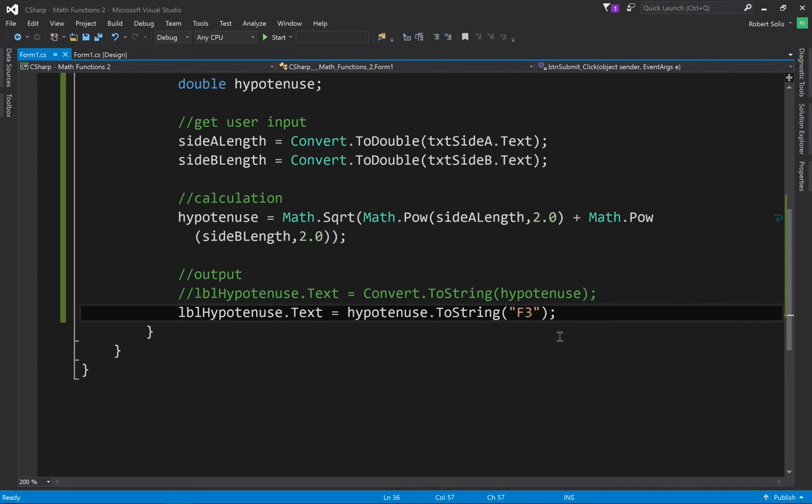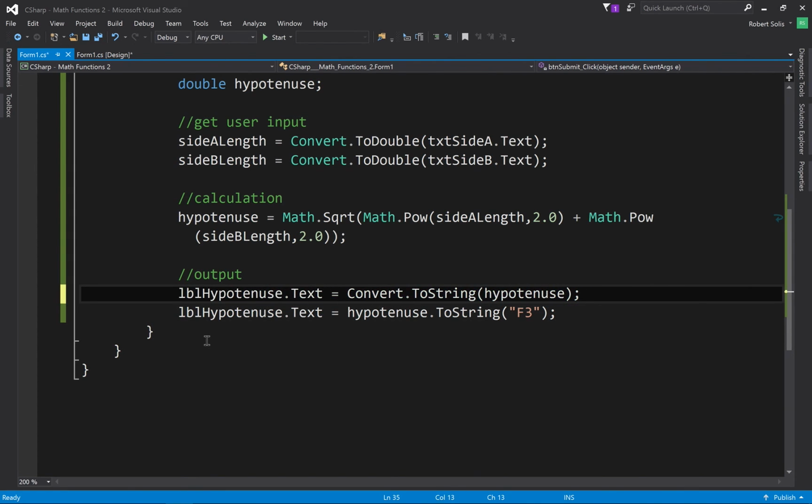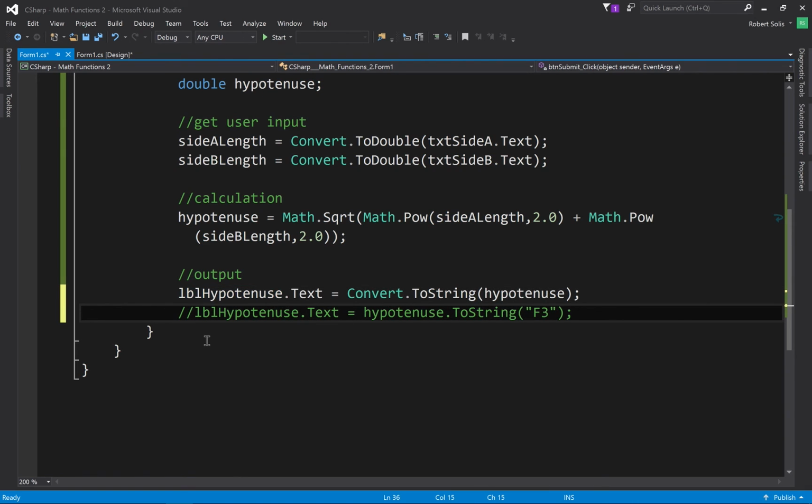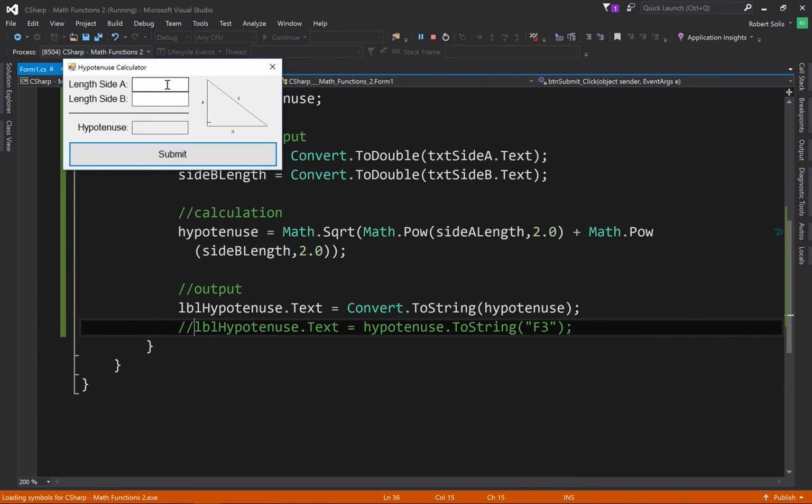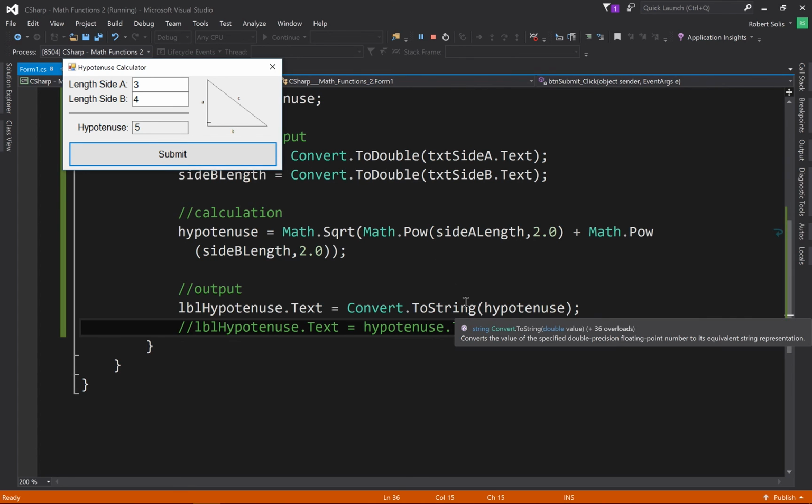If you want a certain number of numbers after the decimal point, you just use the fixed and then whatever the number is that you want to represent in terms of the number of decimals, the number of digits, I should say, after the decimal point. Let me comment this out and comment this, and let's just see what happened if we didn't use this approach. We'll use our same old approach of convert.toString. If I press Start, again, let me hit 3, 4, and it looks like it just simply displays 5 by itself. So it automatically did that for me.